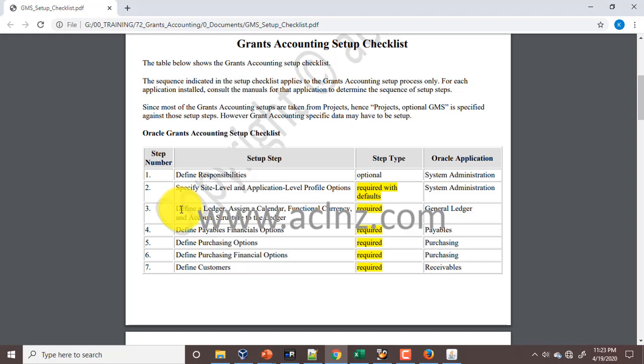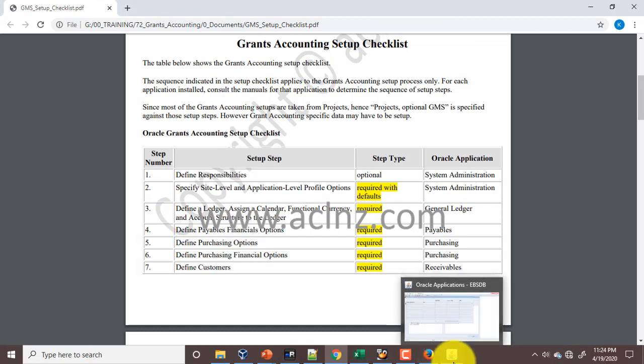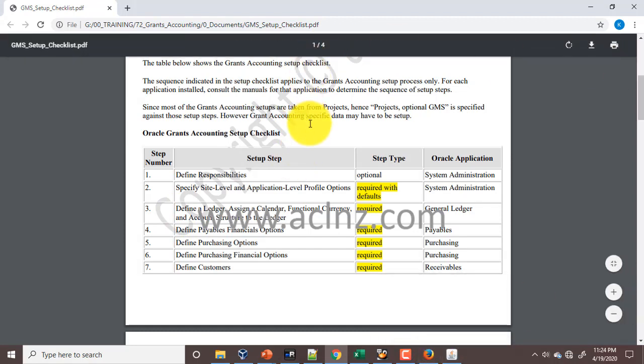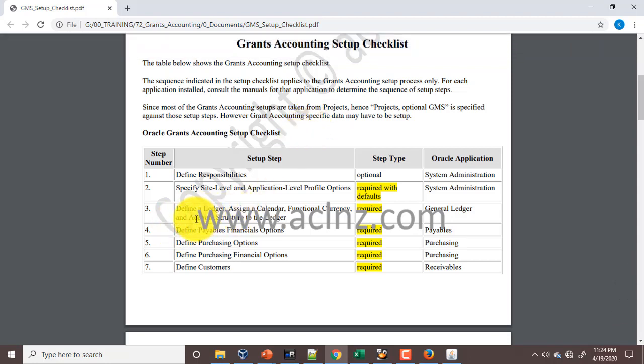Then you've got to define a ledger, assign a calendar, functional currency and accounting structure to the ledger. As such, this is a basic fundamental setup that you have to do while you are implementing Oracle applications. So this setup belongs to your functional finance structure, wherein you've got to define a ledger and then define and assign a calendar to that ledger and assign functional currency and accounting structure, and all that is done as a part of the general ledger module implementation. So I'm going to quickly show you the navigation for defining this.